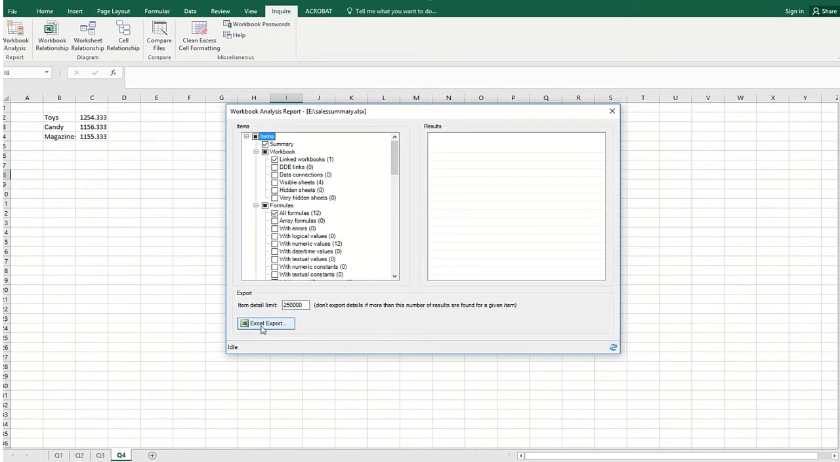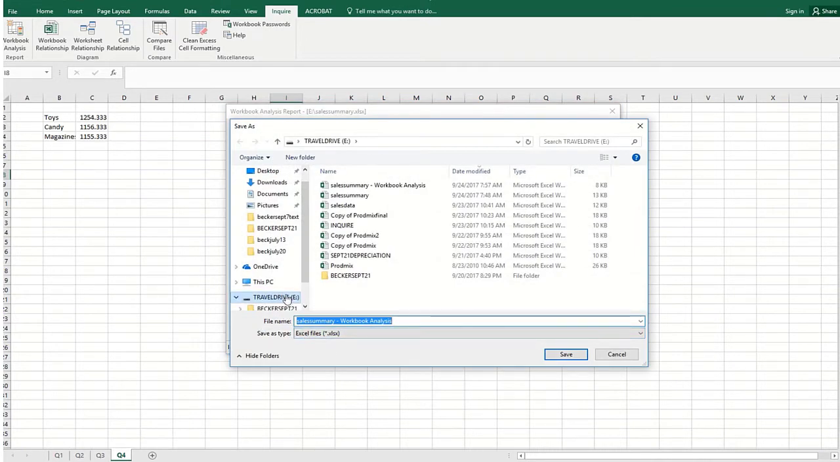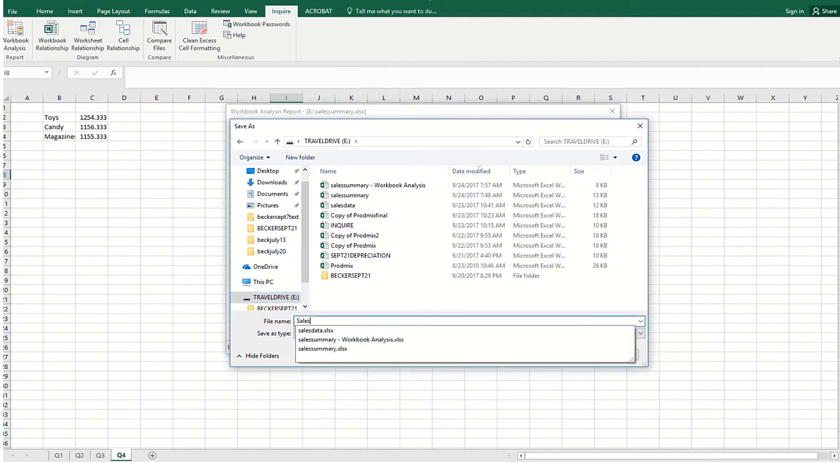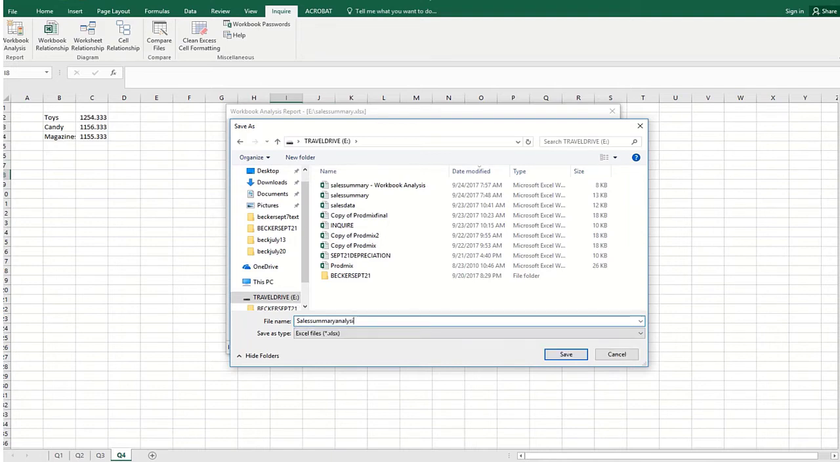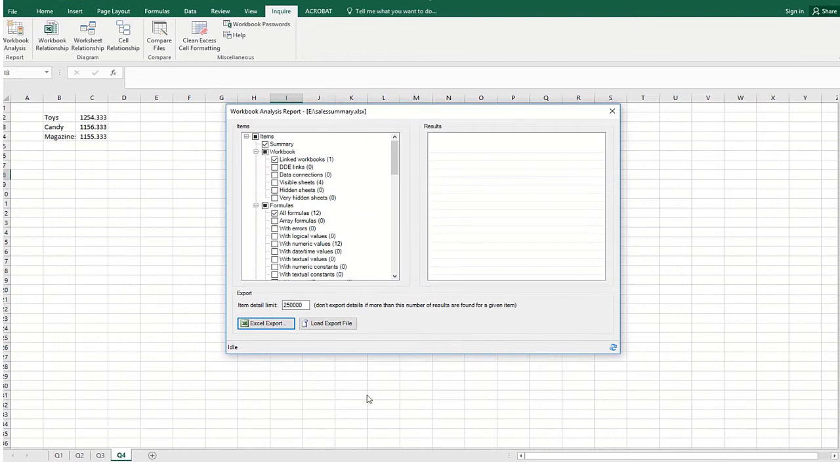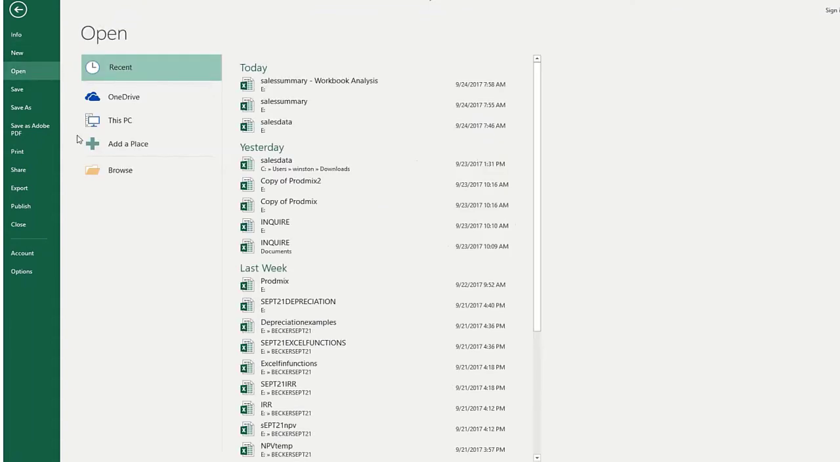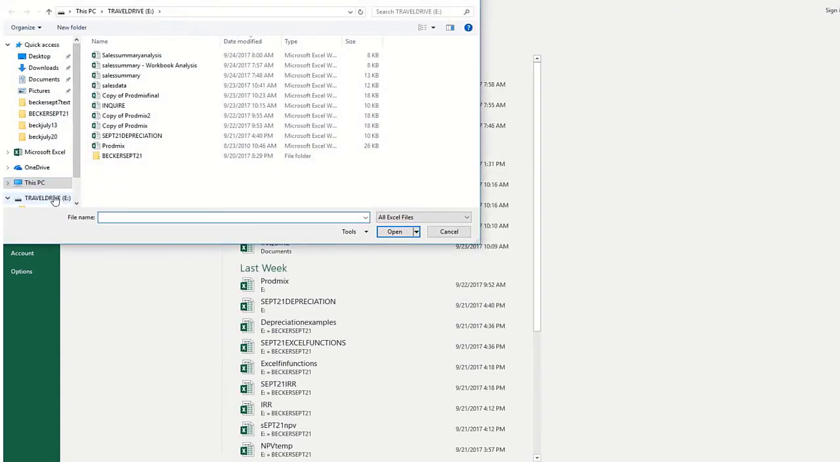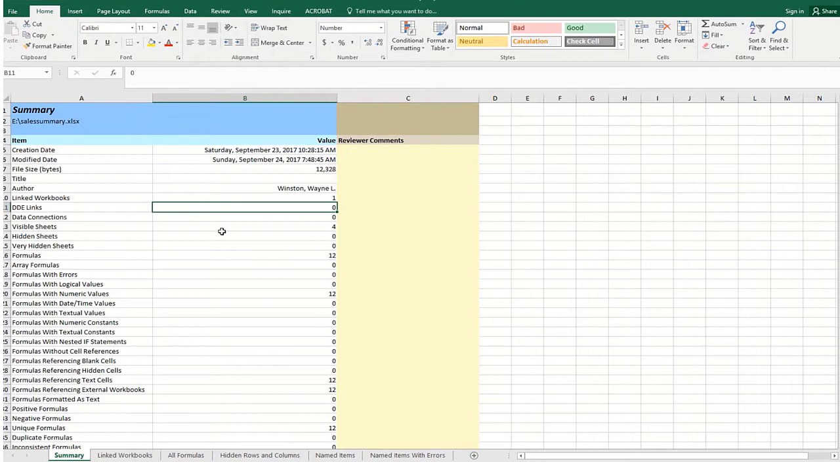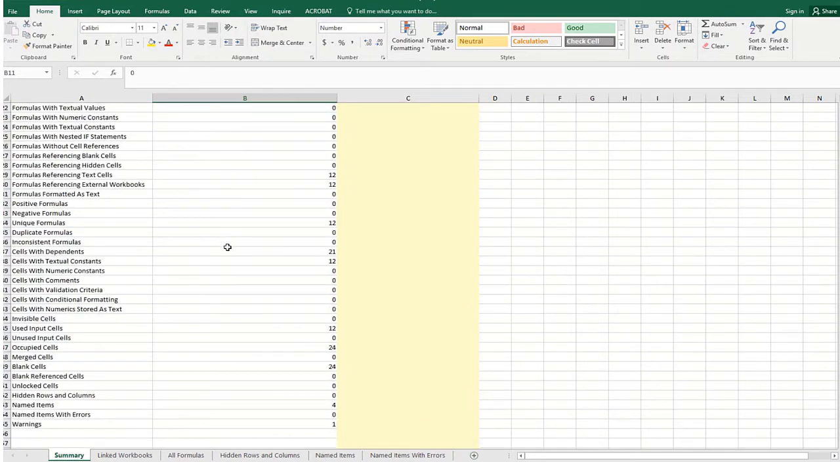So I can export this. Now I'm going to give this a name. Something like that. Okay, so now let's see what that looks like. Here we go. Okay, so you can see all that stuff's in an Excel workbook if you're interested, that summarizes everything.